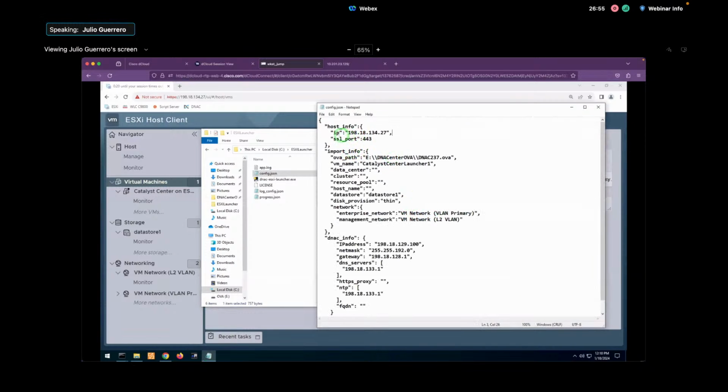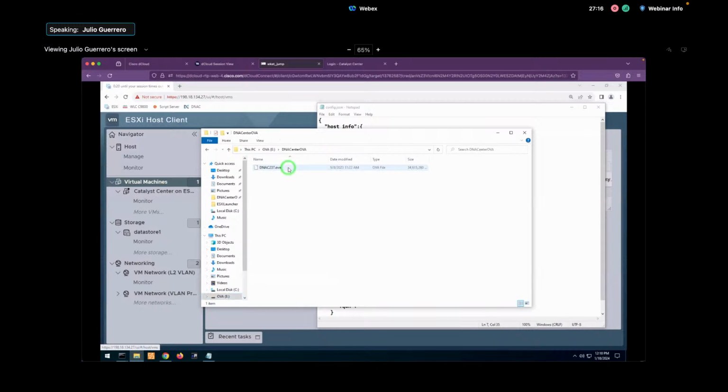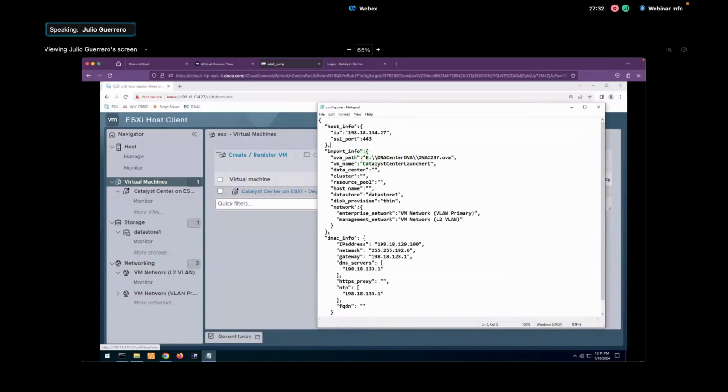It will require me to get the host info. In my case, it's 198.18.134.27. That's the IP address of my ESXi host client, default port 443. I will need to define the path to the OVA that I have downloaded as well. You will get the link with the OVA. If I go to my E drive here, I already have a folder in here, including a DNAC 2.3.7 OVA. If you see, the file size is about 35 GBs of space, so please be patient when you are downloading it, okay? After that, you define the path with this format.